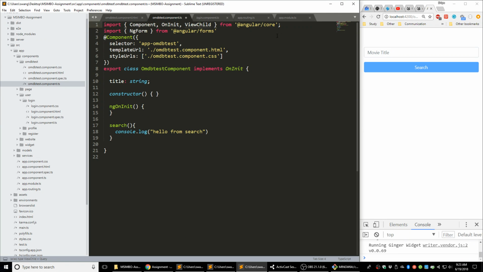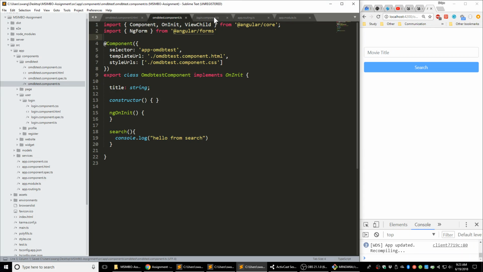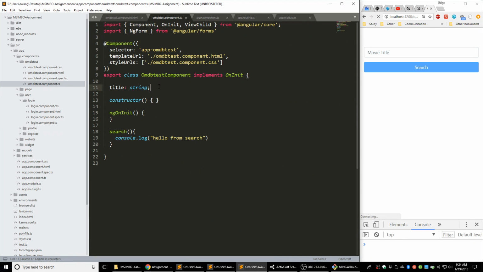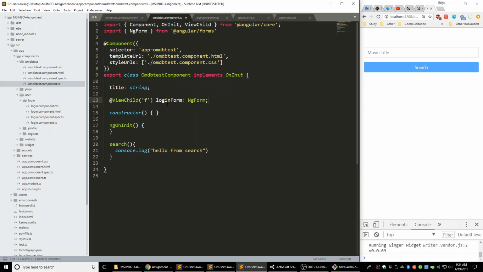Okay, I need the ViewChild, I need the NgForm. And I need to create a form for your ViewChild. ViewChild is not like a login form. We can call it like a search form. It doesn't matter, just a name for it. And when I call this function, I want to make the title equal to that. So this title is equal to the user input.